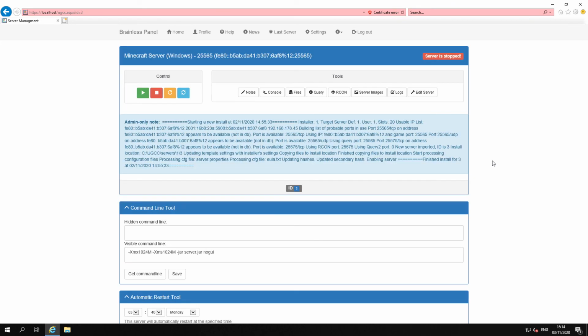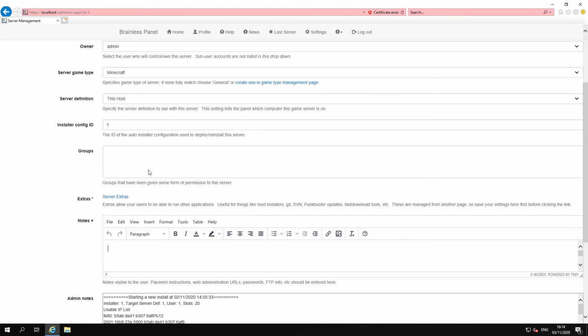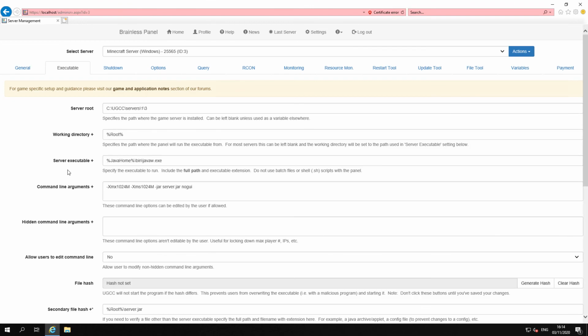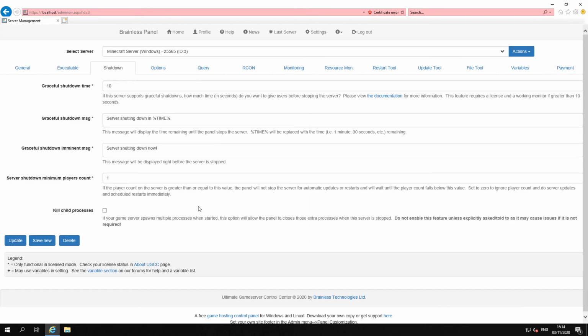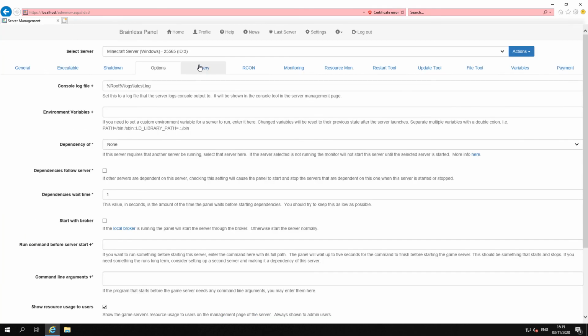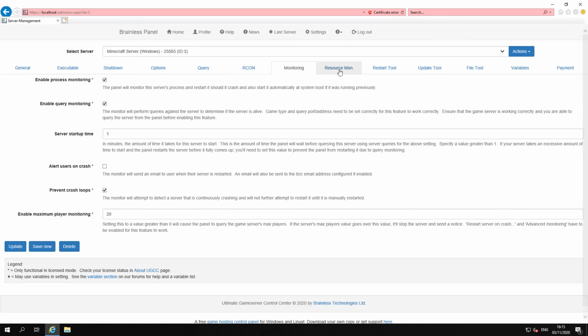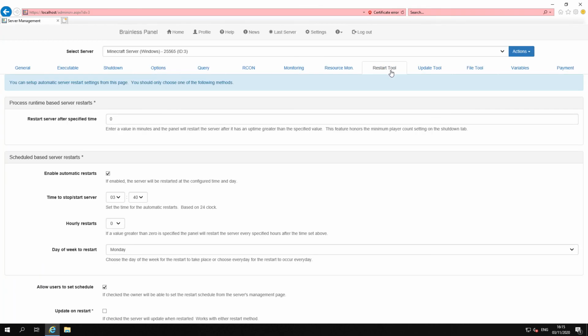To adjust some settings that were done by the template but do not fit our needs, we go for Tools, Edit Server. The general settings seem pretty fine. For the executable settings, I'm going to give the server 2 gigs of RAM instead of 1, so I'm going to change this value from 1024 to 2048. For this tutorial, I'm not going to customize the shutdown message shown in the chat and server log, but you're able to do so on this page very easily. The options, query, icon and monitoring page seem to be fine, as well as the resource monitoring.